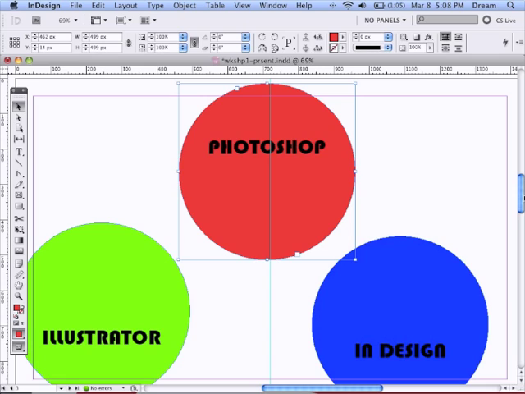I know. We'll make the tools really hard to find and use in Photoshop. So you still need Illustrator. You still need InDesign. It'll work.